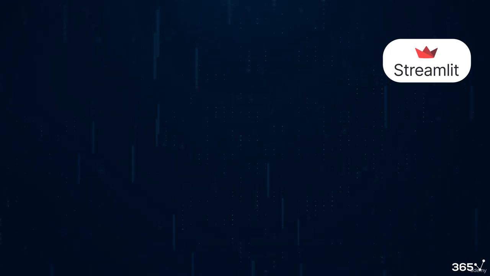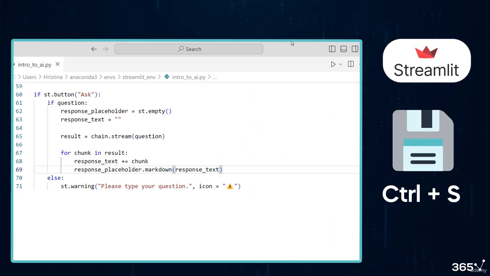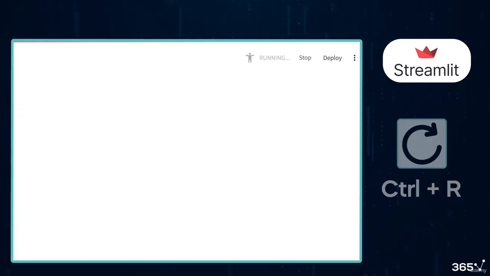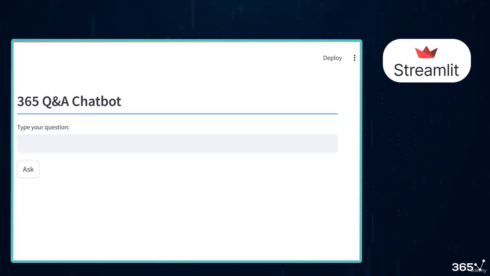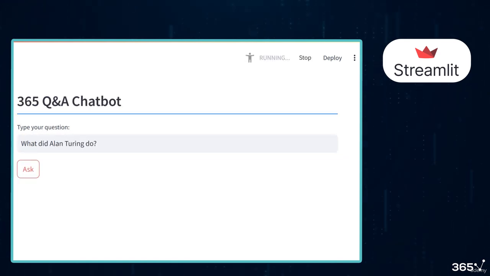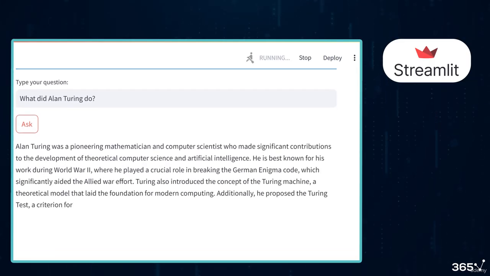It's now time for the ultimate test. I'll save the file, return to the browser page, and refresh it. Let's finally ask the chatbot, what did Alan Turing do? Selecting Ask, and there we go, works flawlessly.